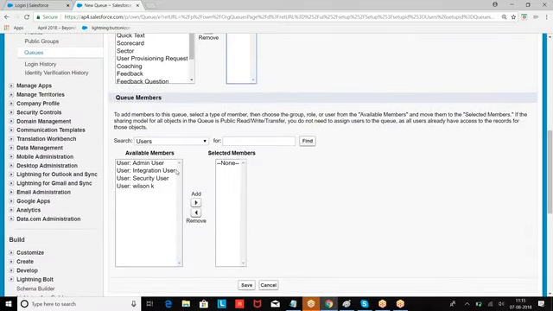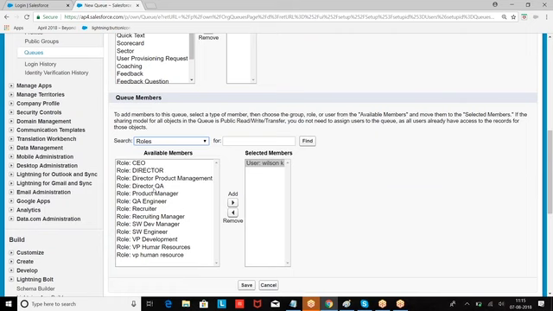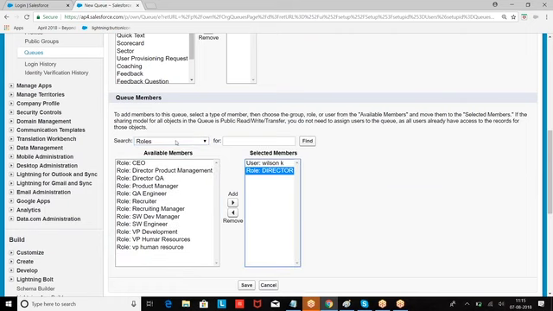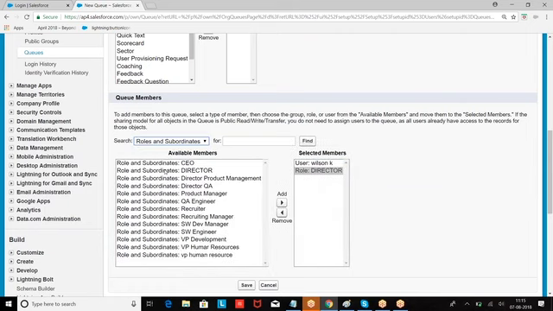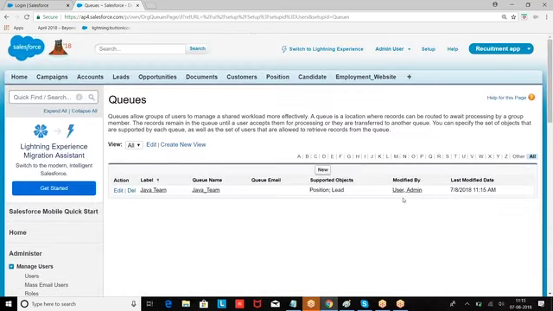Okay. Then I have to choose the members of the queue. I told Wilson, all the users with the director role, all the roles and subordinates of recruiter. Now this is a queue.